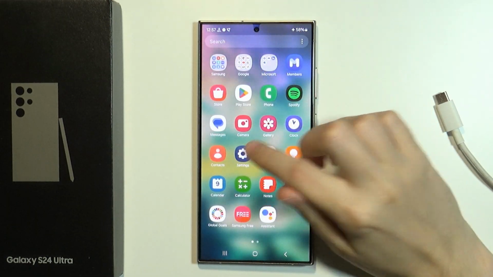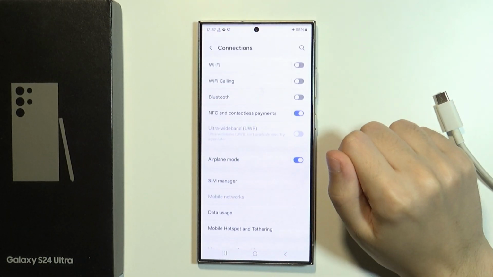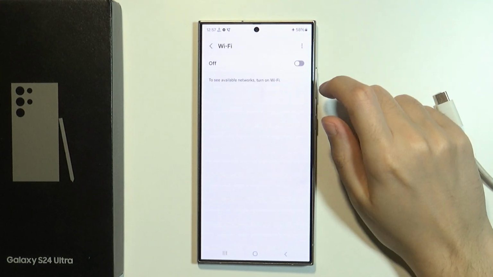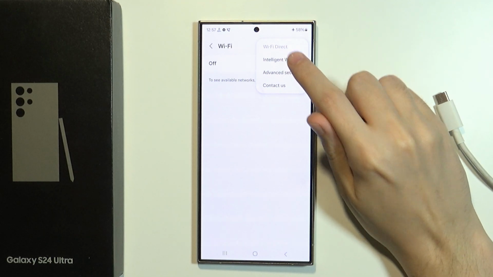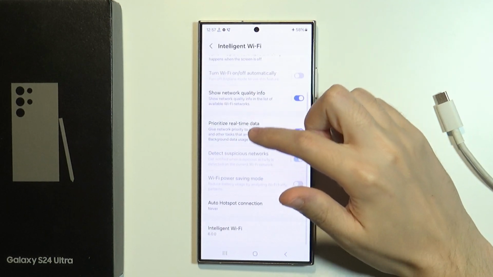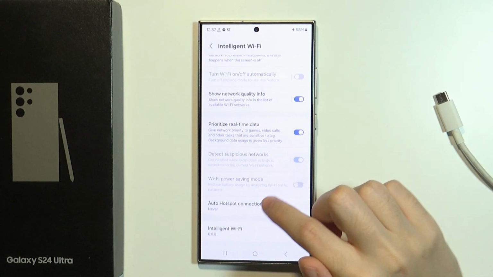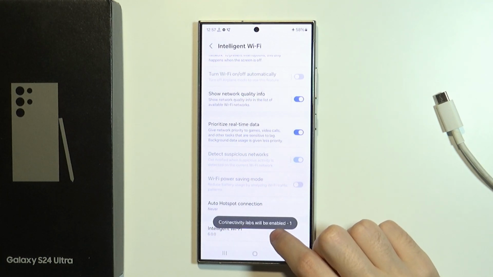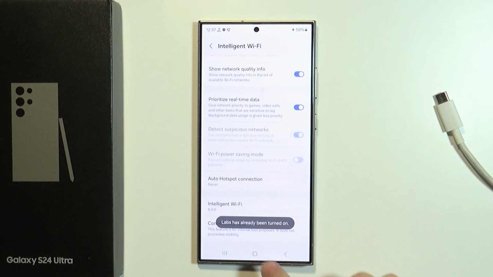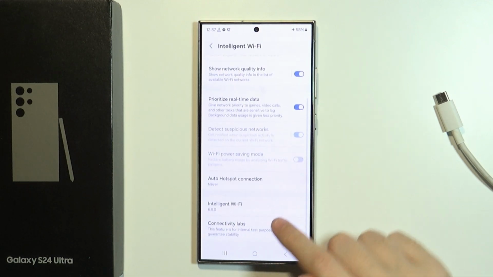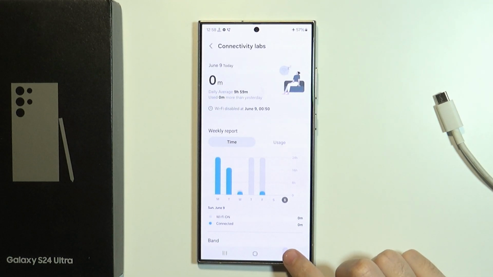If we go to the settings, then open connections, go to Wi-Fi, tap these three dots in the top right corner and go to intelligent Wi-Fi. Now scroll down and over here you'll find intelligent Wi-Fi. You can keep tapping on this option in order to turn on connectivity labs. You will see the information at the bottom of the screen. Then you can scroll down in order to find connectivity labs.